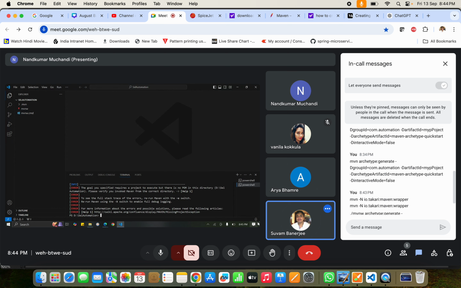Okay, fine. This is the directory D Selenium. Please verify you invoked Maven from the correct directory. Help one to see the full stack trace. Again, you are getting this only.